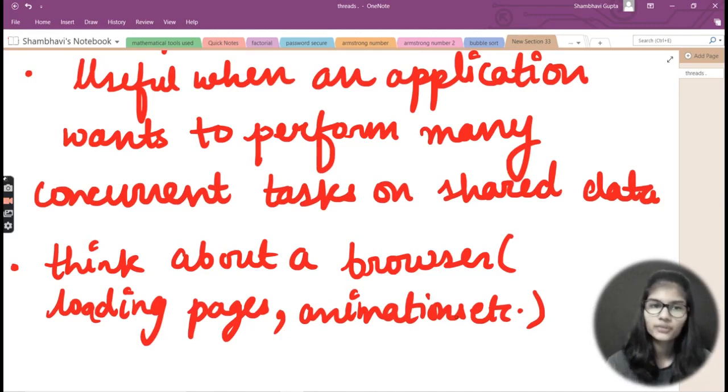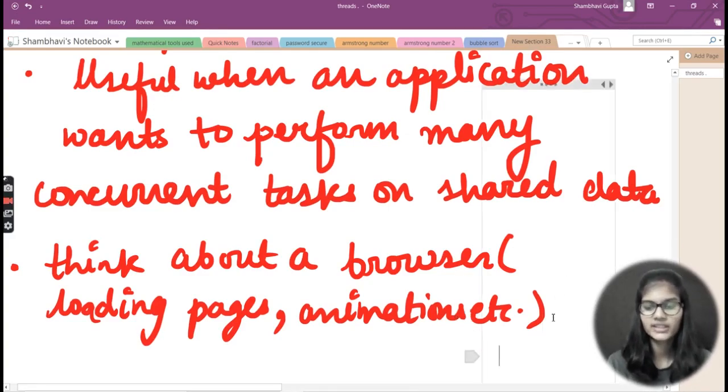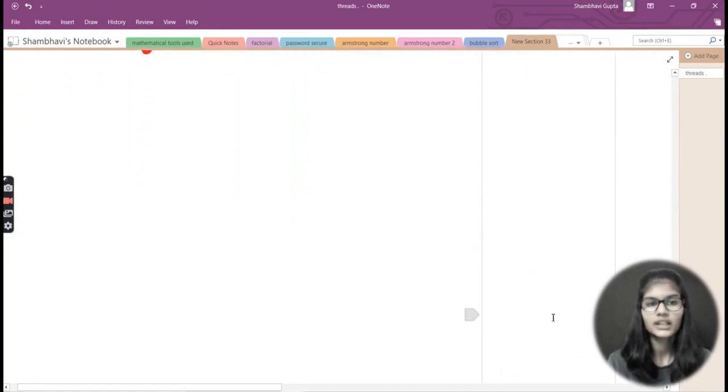So the main use of threads is when an application wants to perform many concurrent tasks on shared data; in that case, threads are especially used. I hope I have made it clear what threads are, and what the main use of threads is in the Python programming language. Now we'll move towards the problems with threads.